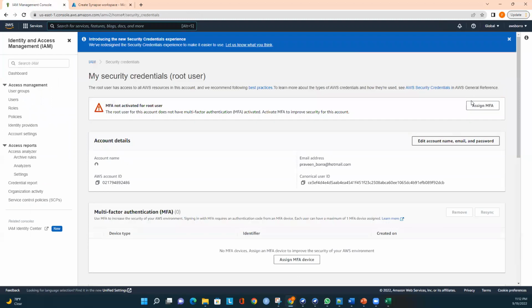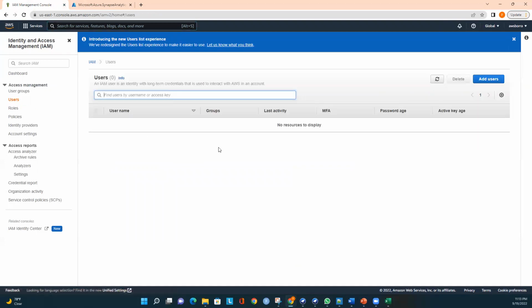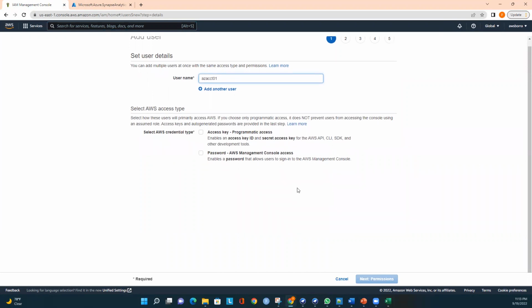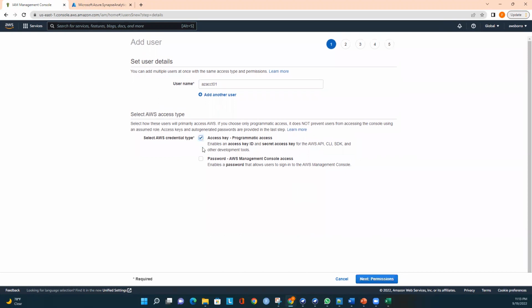And now we are on the identity and access management page. And on your left, you see access management. And under access management, select users. So now on your right side, you see the option add users. Click on add users. Now I need to give a username here. I will say Azure account 01, and everything looks good here.